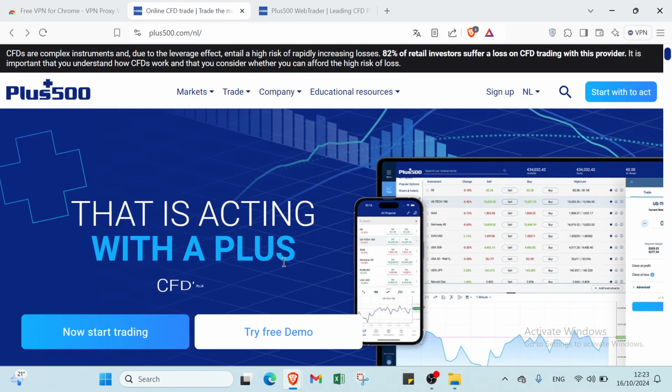Looking to dive into the world of trading? Discover how to maximize your profit with our step-by-step guide on using the Plus500 trading platform. Whether you are a beginner or an experienced trader, learn tips and tricks that can elevate your trading game and unlock your financial potential. Don't miss out. Let's get started.